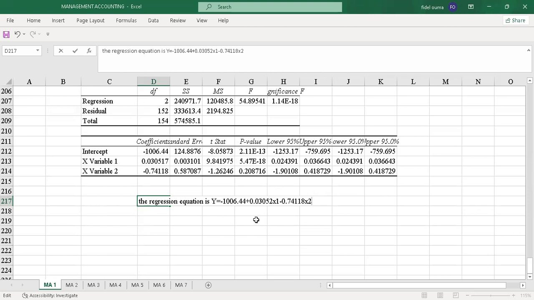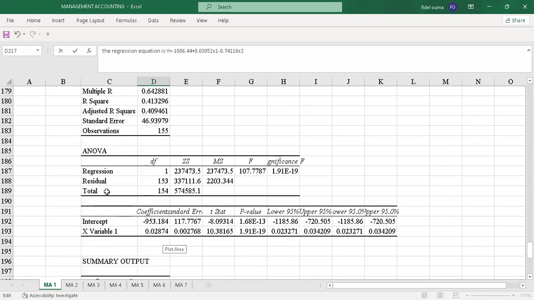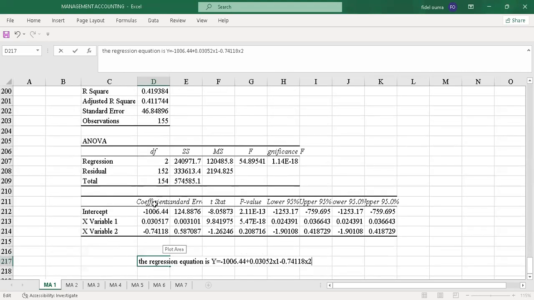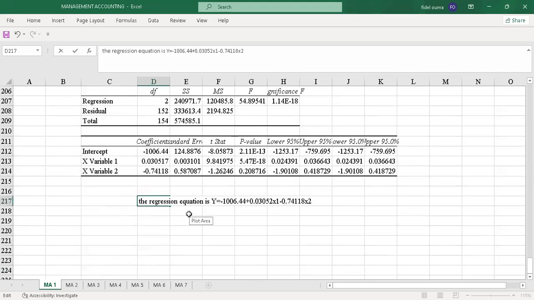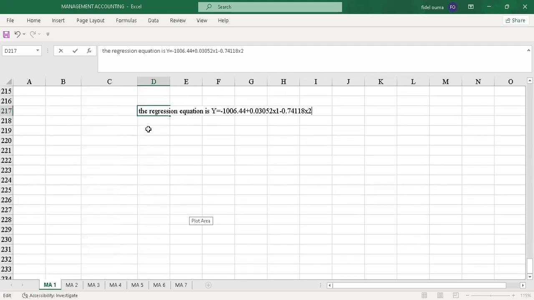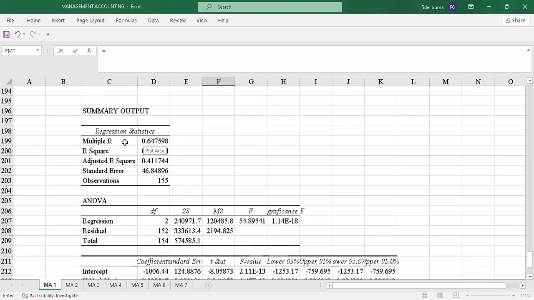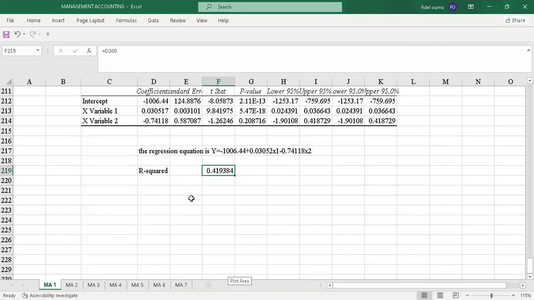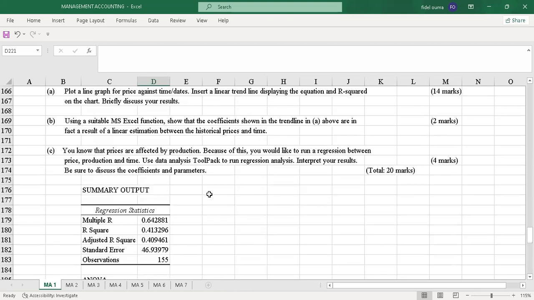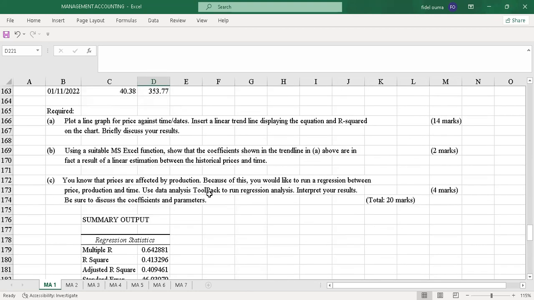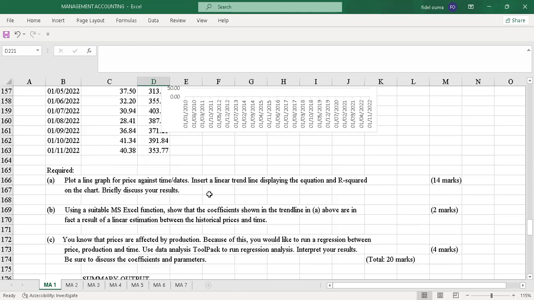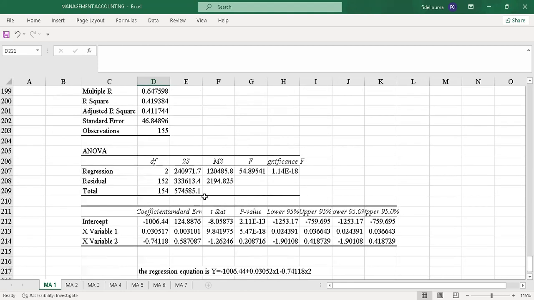So that's how the question was supposed to appear. I've analyzed the parameters and the coefficients. These are the coefficients, so I've analyzed everything here. And I'll also say R squared equals, just pick the value here, 0.419384. So that's how you are supposed to tackle that question. It was 16 plus 4, so you get your 20 marks free.